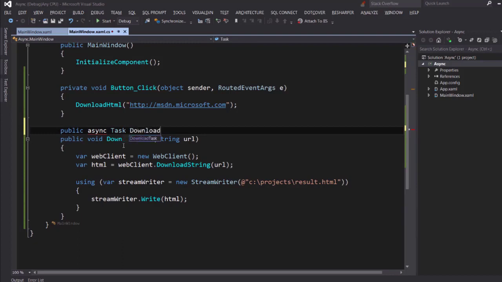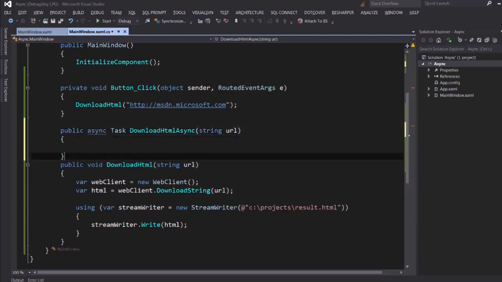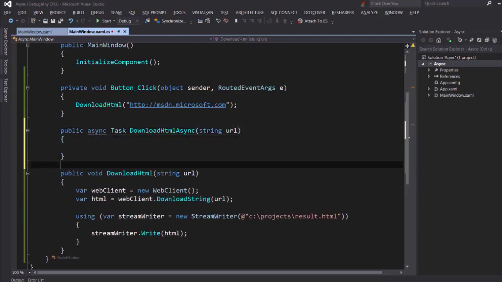Now we name our method DownloadHtml, and by convention, we add the Async suffix. You don't have to, but this is the recommended practice from Microsoft. And then we're going to use the same parameter here. Now let's copy and paste this code inside our new method.